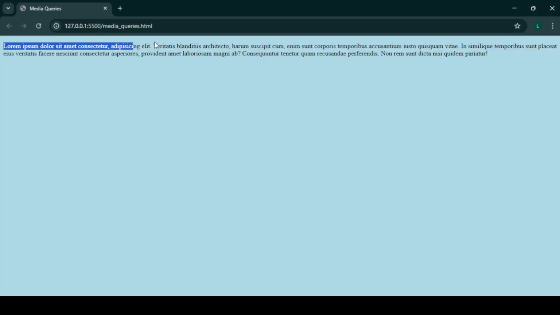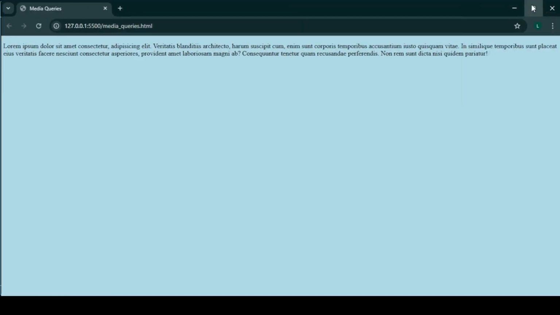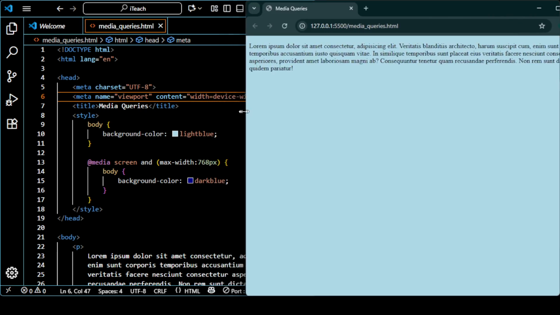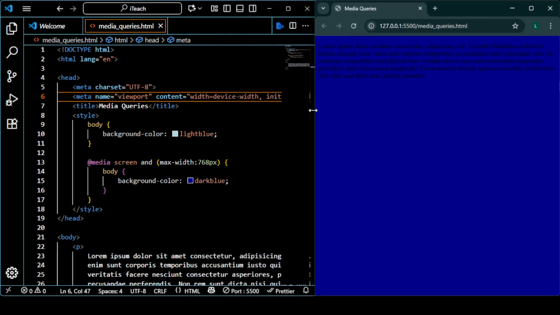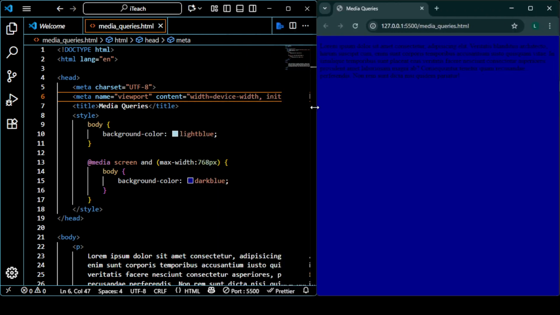Now you see, if they view my web page on a laptop with this kind of screen size, or any device that I did not specify in the media query, it is going to give them this default background color here. But if they view it on a device whose width is smaller than or exactly 768 pixels, it is going to change the background color. Okay, so now let's go affect the text.